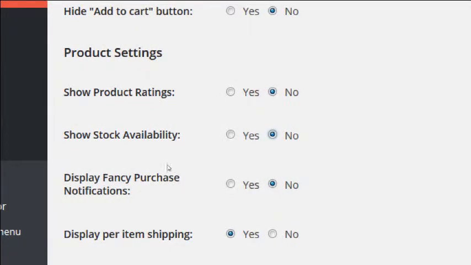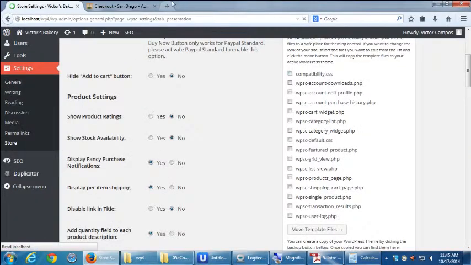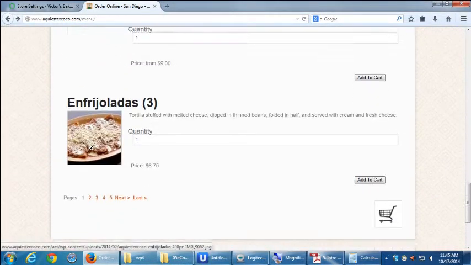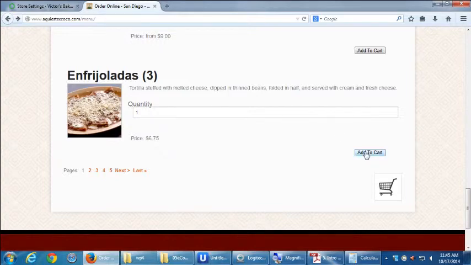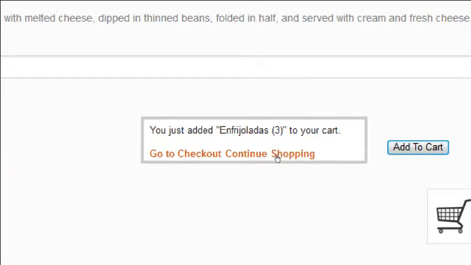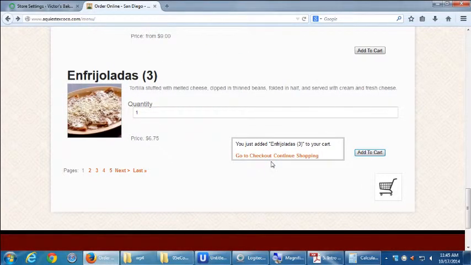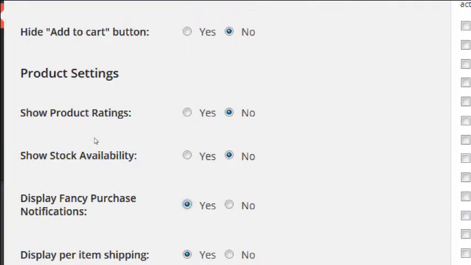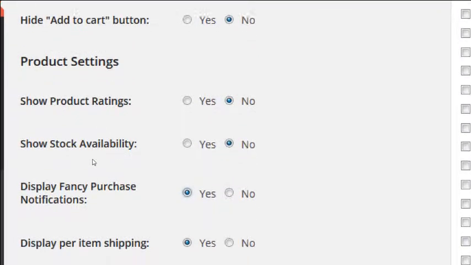Display fancy purchase notification. I would say yes to this one. This one's really cool. And this can be found in the example of Texcoco. If I go back here, let's say I want to buy a plate of enfrijoladas. Once I click Add to Cart, I get this little pop-up right here. That's what we've just activated. A simple pop-up near the button that says, you just did this. Would you like to continue to buy, or would you like to check out? If you don't activate that, there'll be other ways that people can go to cart and that stuff. But it's nice that it pops up right next to the place that people click Add to Cart. So I would say yes, turn on display fancy purchase notification.